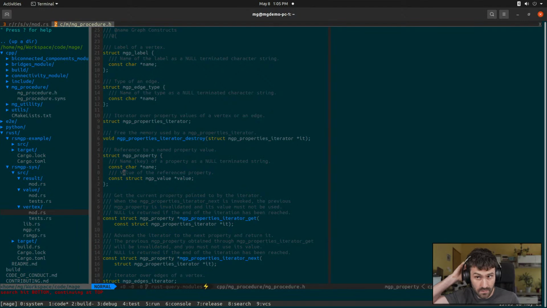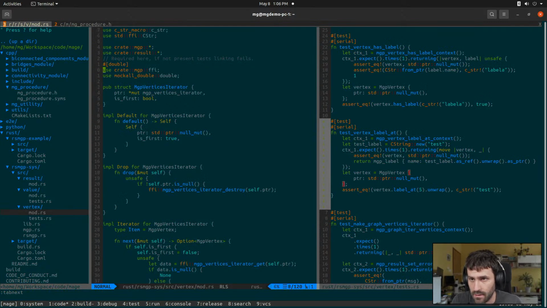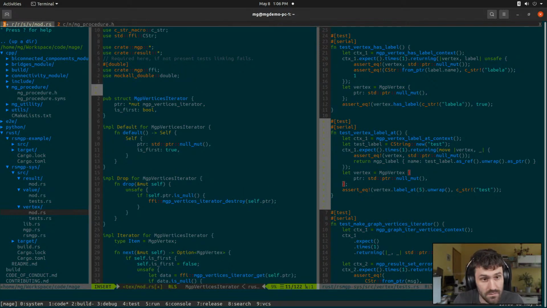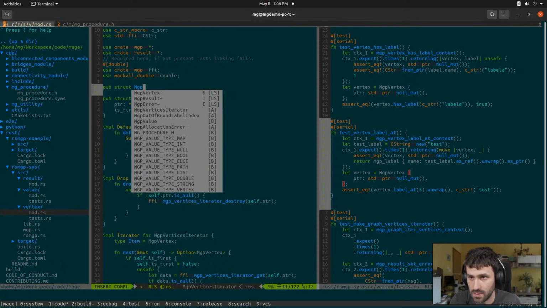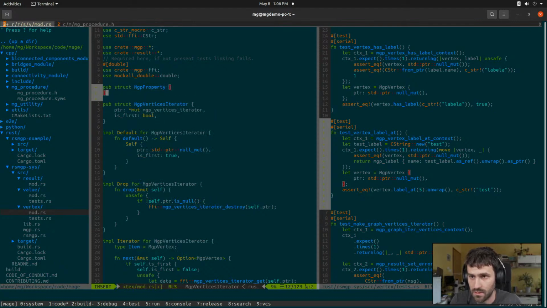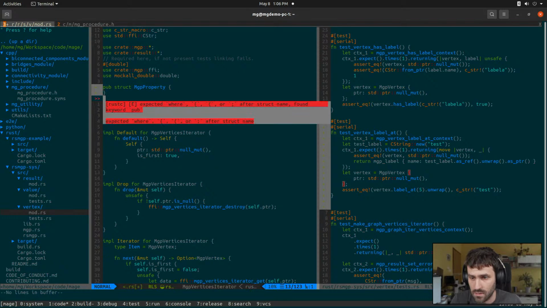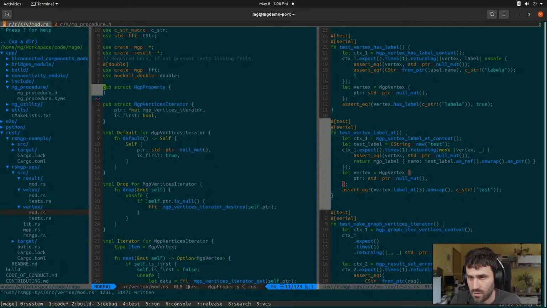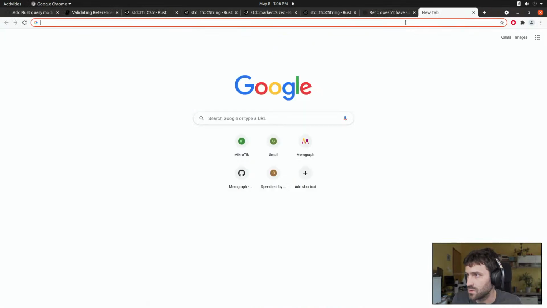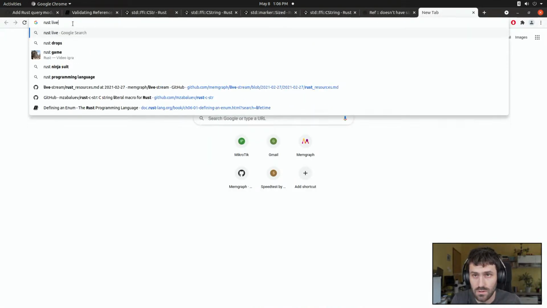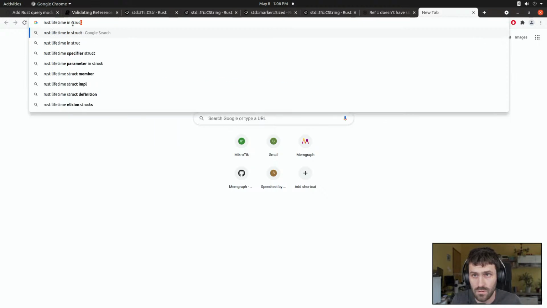MGP property, we have the same problem here. So we have name and the value. That's going to be a problematic one. Okay. But okay, let's try to solve that second iteration. Pub struct mgp property. So let me Google just Rust lifetime in structs.